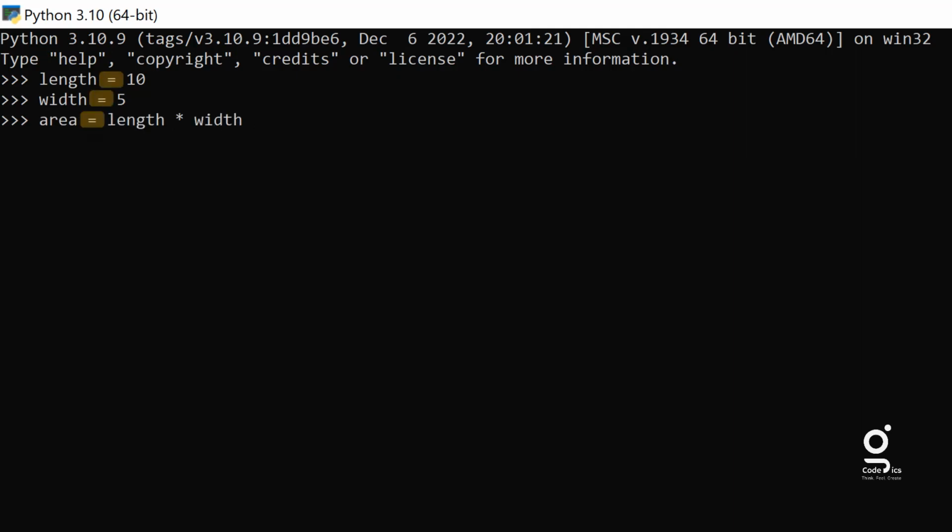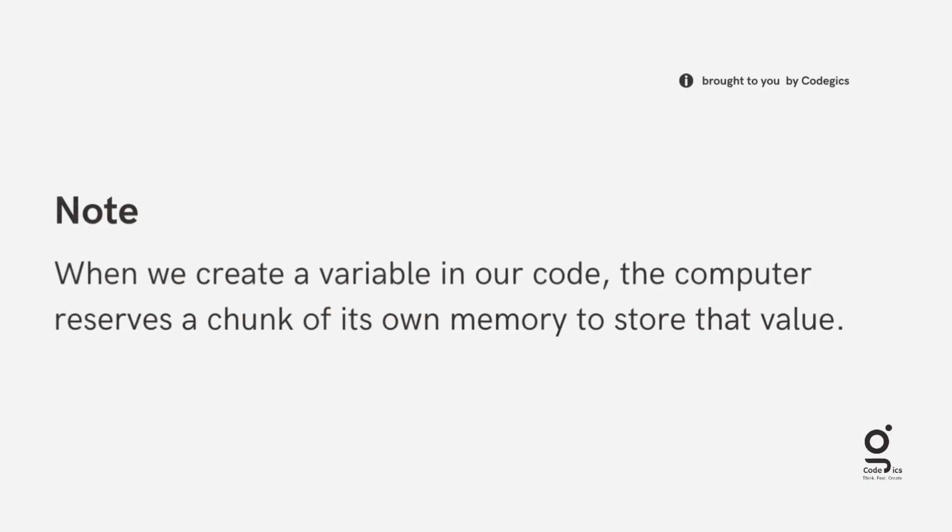Notice how we use the equal sign to assign values to the variables. This process is called assignment. Here we are assigning the multiplication of what is stored in the variables length and width to the area variable. Please take note, when we create a variable in our code, the computer reserves a chunk of its memory to store that value. This allows us to access the variable later for reading or modifying the value.